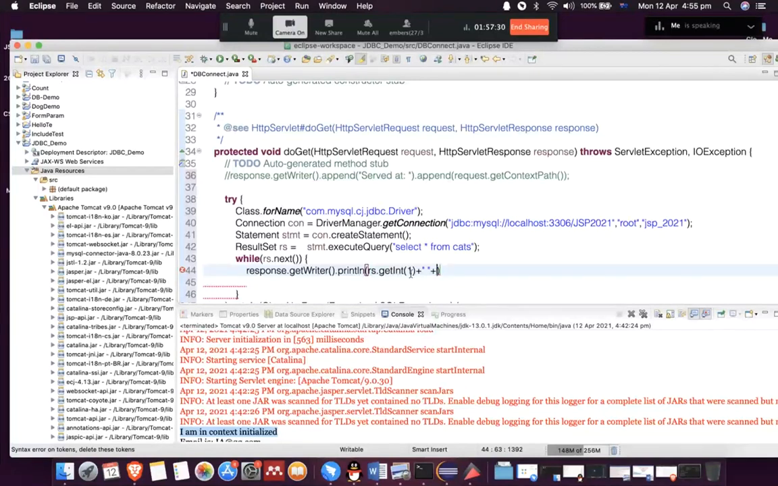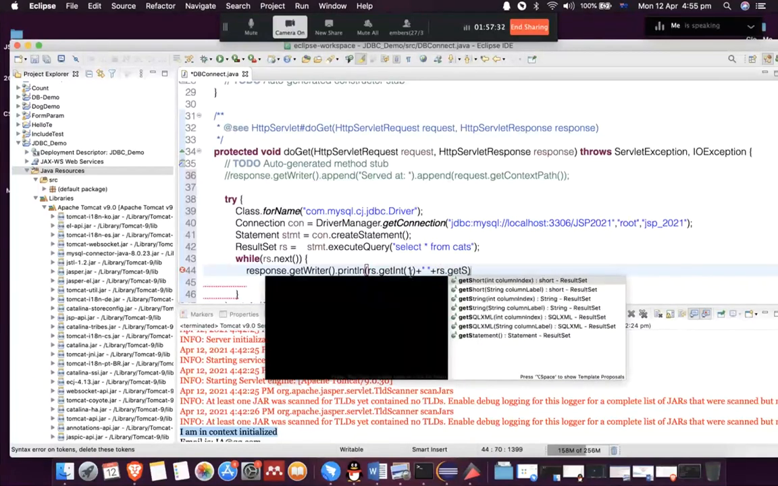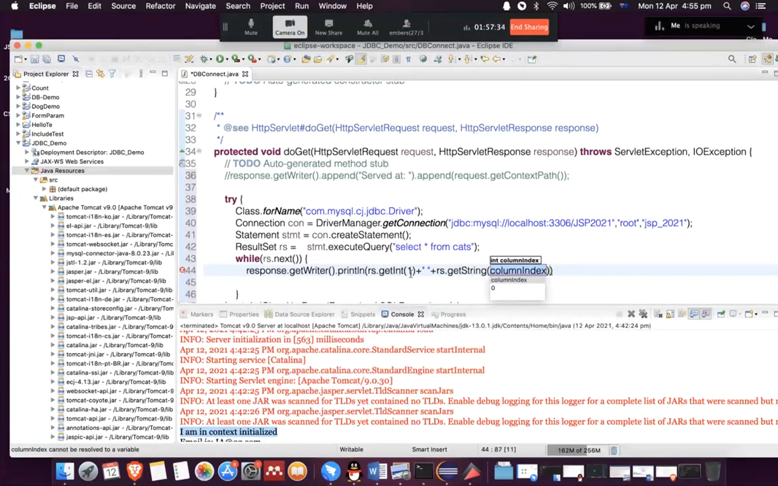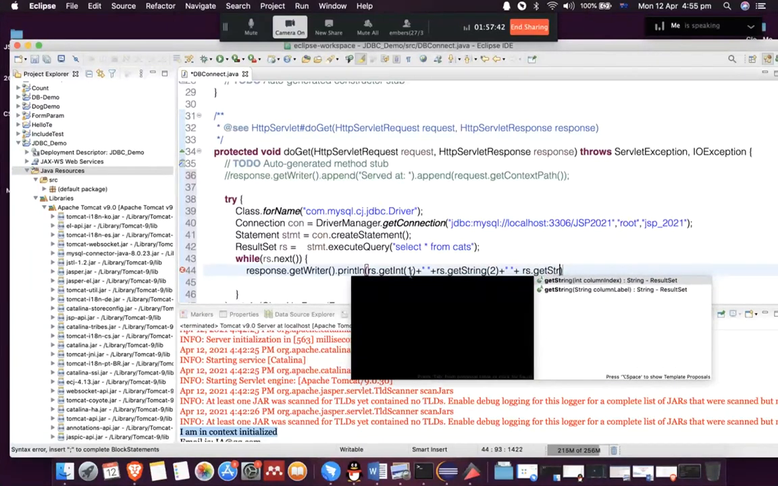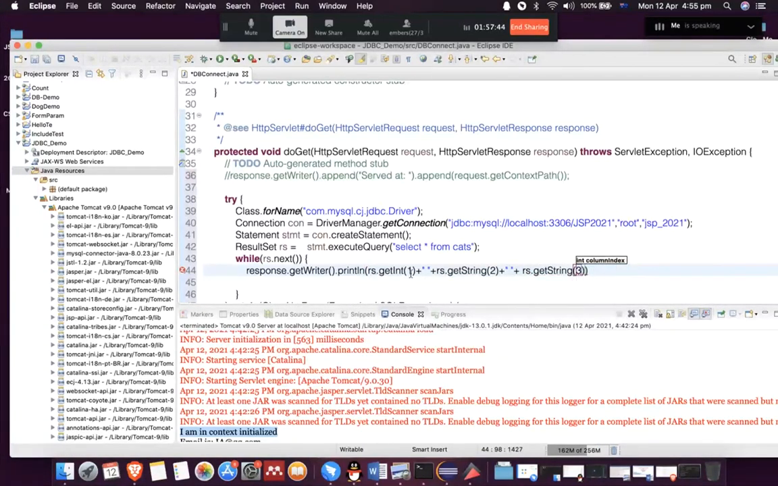Then I will add a space, and the next one is the name of the cat. So I'm going to say rs.getString, column number 2, add another space, do the same thing, rs.getString. Again, the next one is a string, column number 3. Okay. There we go.